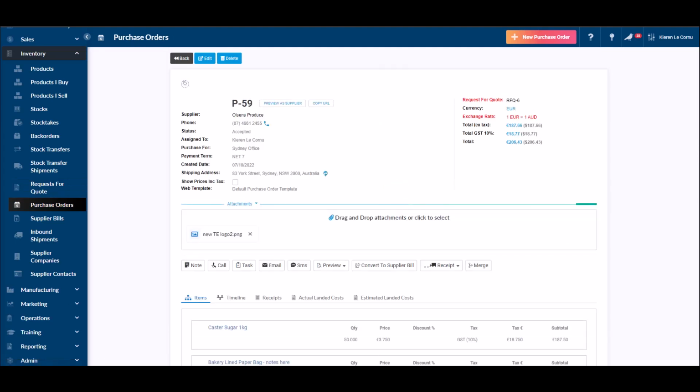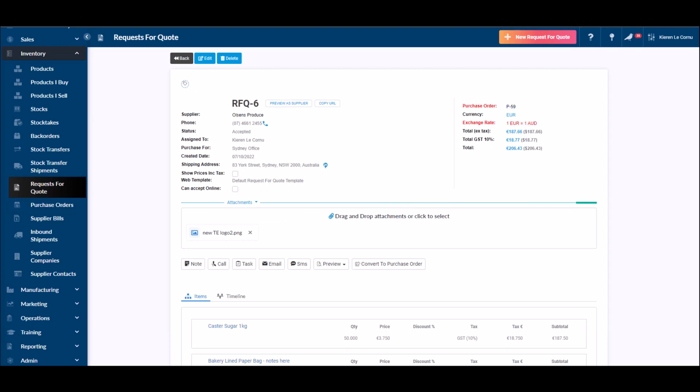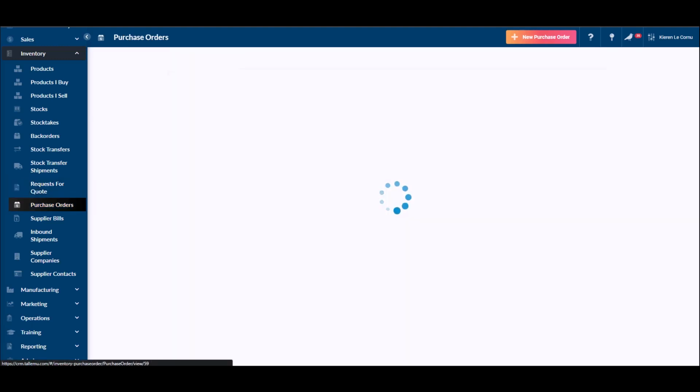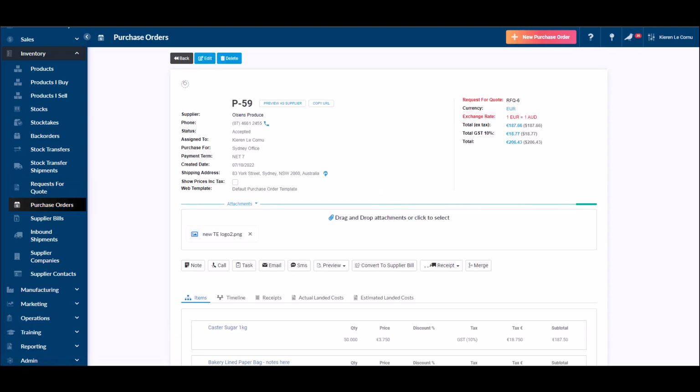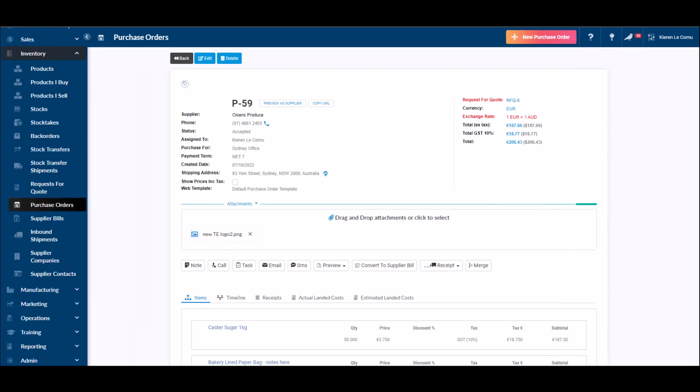So I hit the convert to purchase order button and we're now in the purchase orders area of inventory. So what I've got is a link to my original request for quote. So if I want to, I can click on that to open up my request for quote, which is now linked to my purchase order. And I can click to move between them quite easily, or I can open that link in a new tab if I want to, and come backwards and forwards between those records as needed. So we've got that handy link.